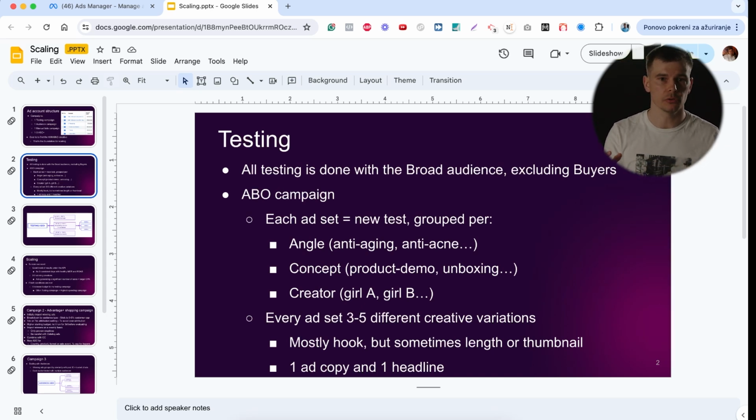When it comes to video, it's mostly the hook, but sometimes it's the length of the video or a thumbnail. All tests are done with one ad copy and one headline. That way I'm isolating only creative, which has a 56% impact on the performance of the ads. This is what Facebook told us.